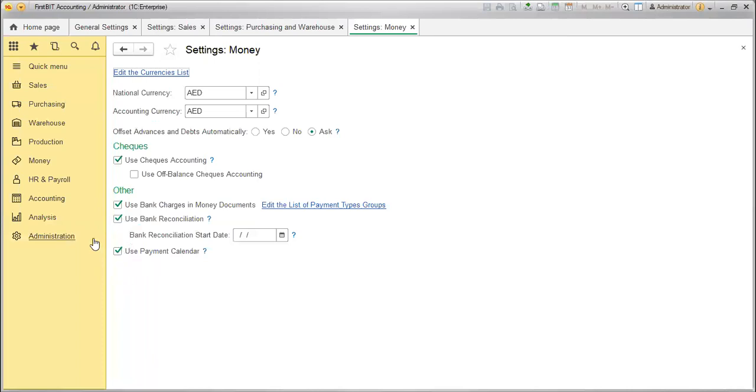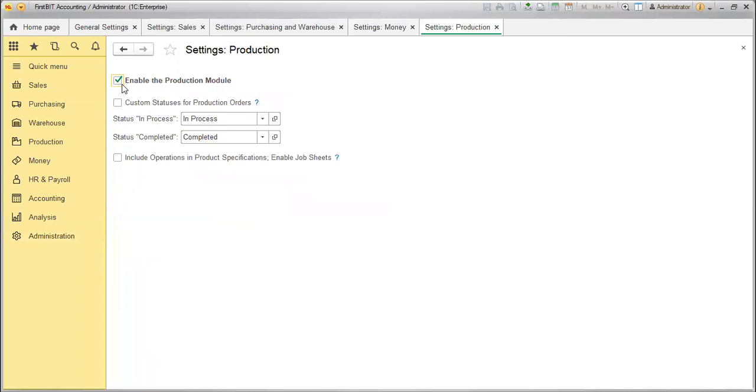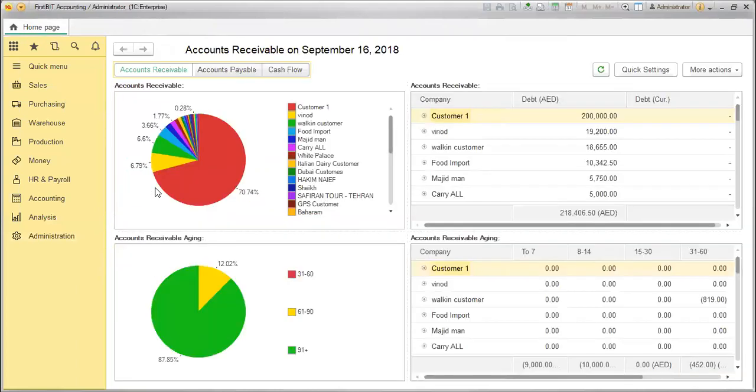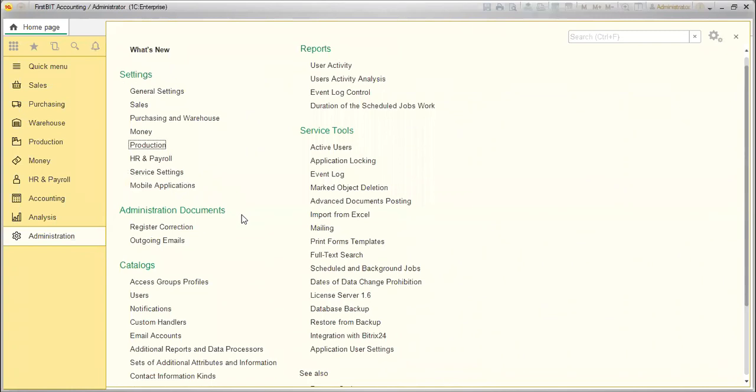For payment calendar also same thing. The next thing is production and the HR payroll, which is an additional add-on, so it is out of the training session. If you enable this option, the module section will be enabled. If you disable this, it will not come here. Same like HR payroll also. Here service settings and mobile applications for other service are also there, which is not required in this session.